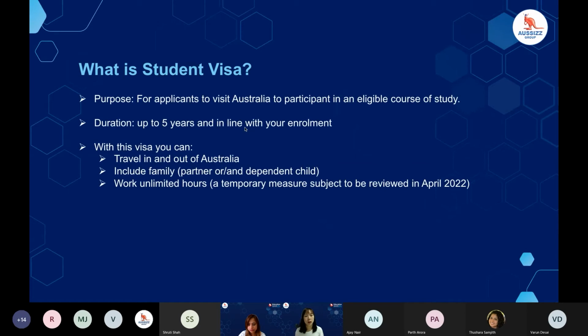Okay, so I would like to first start with the basic introduction about the student visa. What is the student visa for, and what will the student visa let you do? The purpose of the student visa is for applicants who want to study in Australia. So if you have already enrolled in an eligible course of study, then the next step for you is to apply for the student visa and come to Australia to start your study.